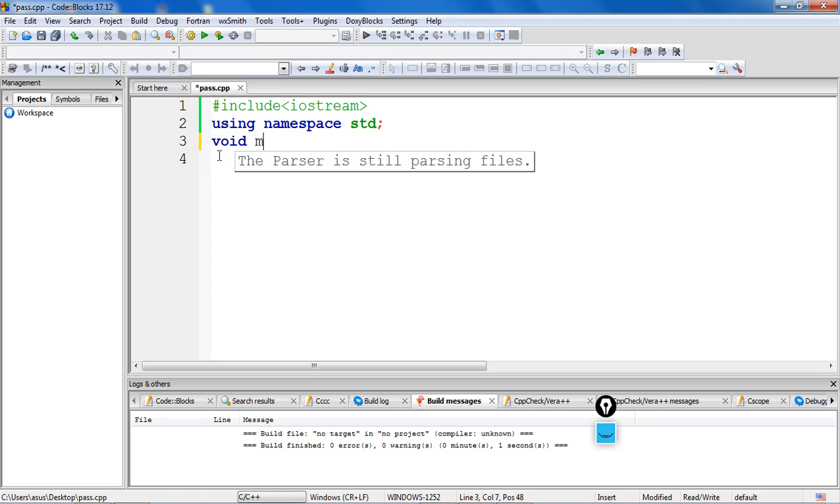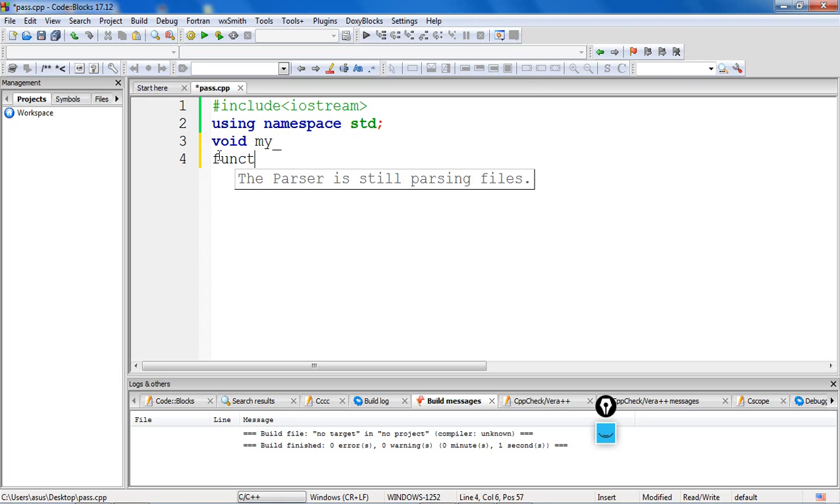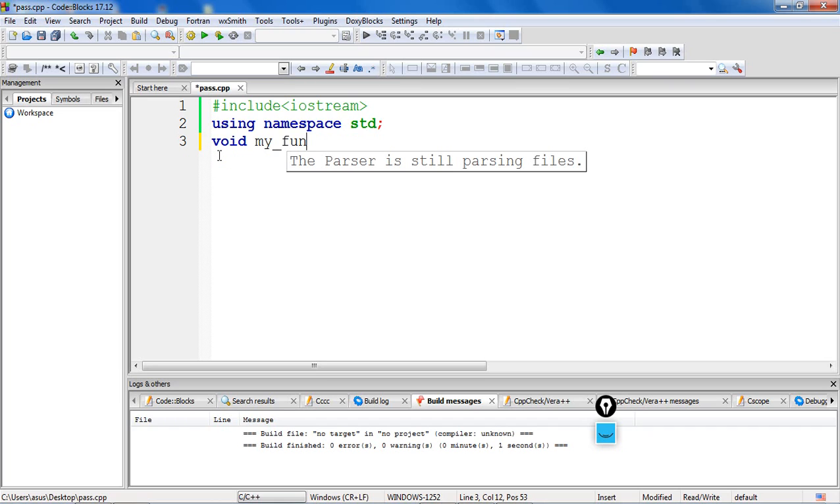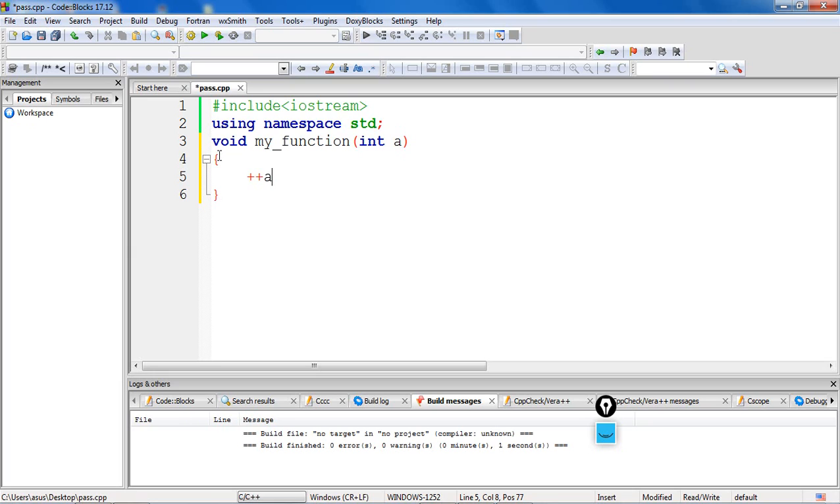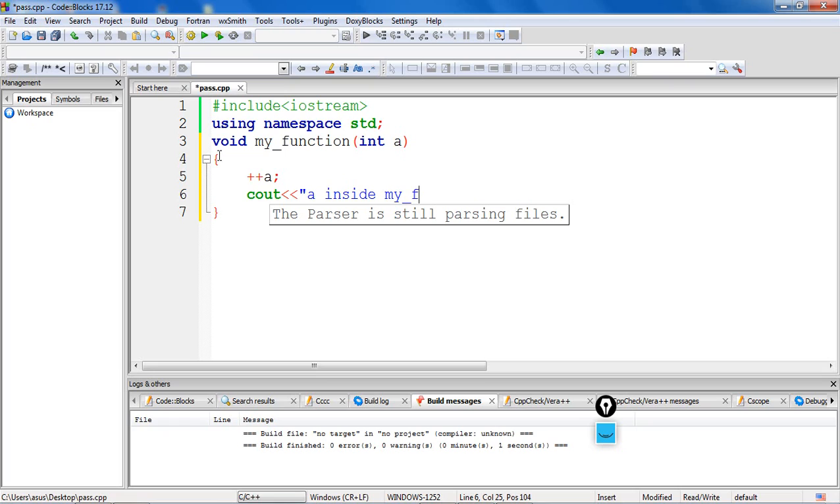Let's say we have a function. Let's call it my function, which is returning nothing. So the return type is void. And let's say our function takes an argument. Let's call it a and let the argument be an integer. So within the function definition, I'm going to increment the value of a and I'm going to print this a. So let's give a statement that a inside my function. Okay, so this is our function.